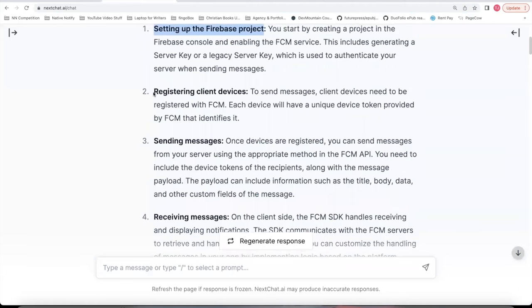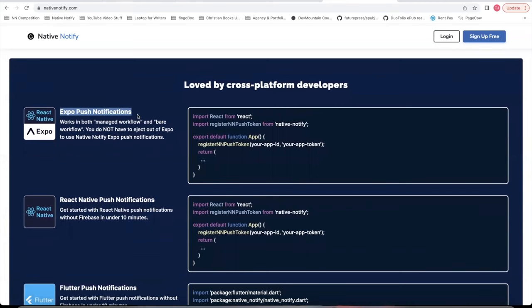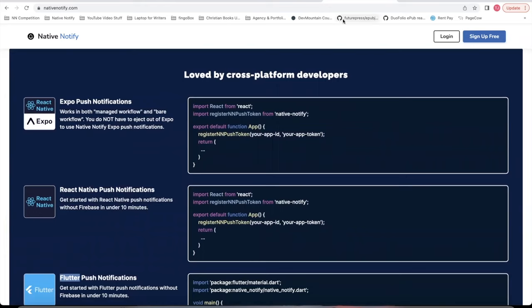The next step says you need to register your client devices. This has to do with the app itself. In your app code, you'll need to register your devices with FCM. This is usually done using a service like nativenotify.com to send push notifications with the Expo framework, the React Native framework, or the Flutter framework. Whenever you install whatever push notification service you're using, you copy their code into your code.